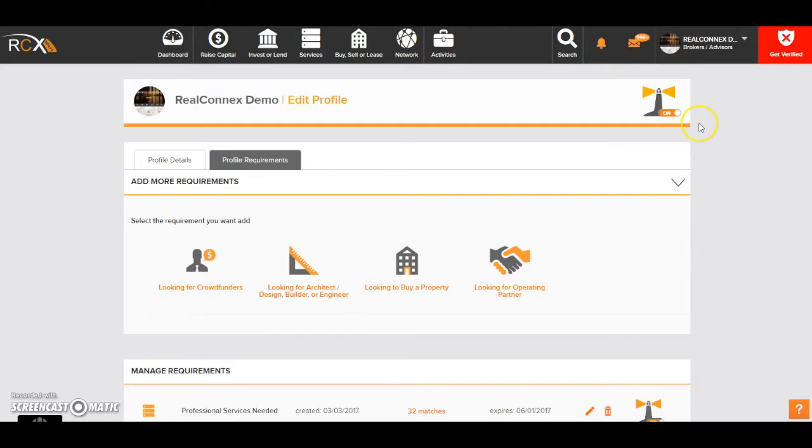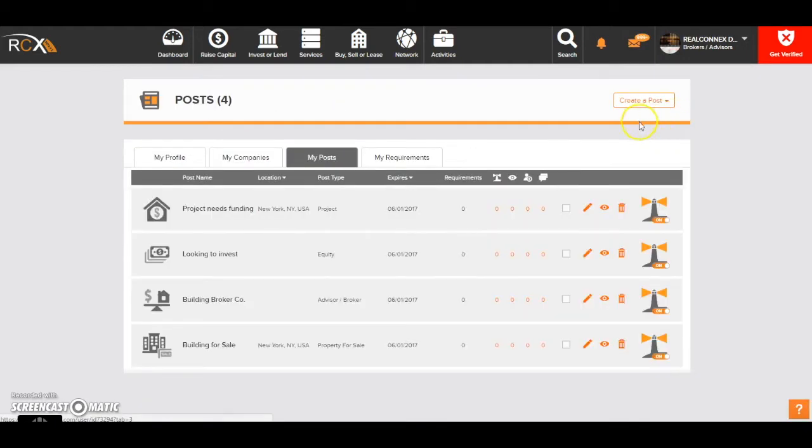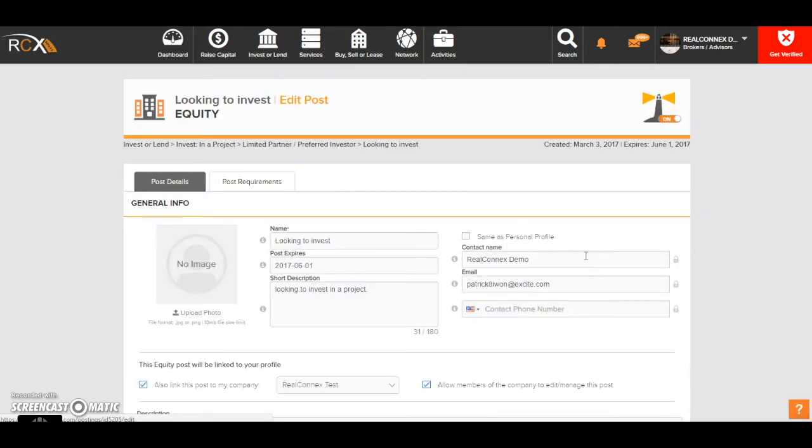Let's click on your name on the upper right hand corner. Go to My Post. Now notice that you'll have a listing of all the posts that we created from all our training sessions here. On the right, there's an edit pencil for each of the postings on the far right. So we'll just click on the looking to invest the second posting, for example. Click on the edit pencil here. And you'll see you have post details, which is the current tab we're in for the general info. But we're going to look at the post requirement. So we click on post requirement.